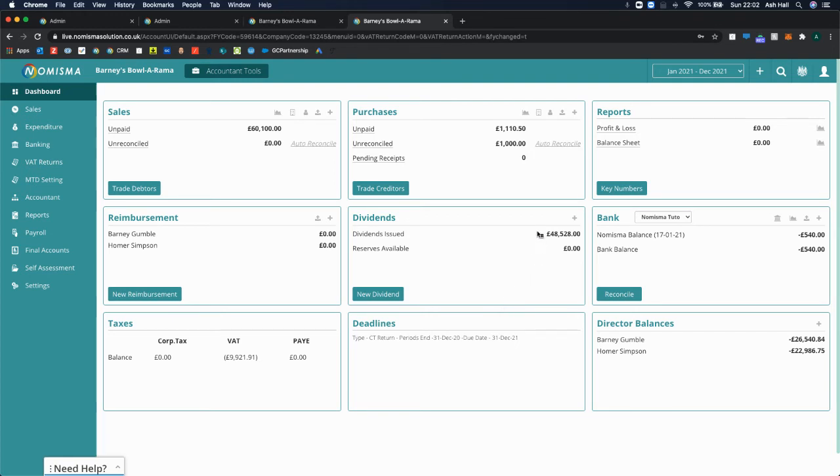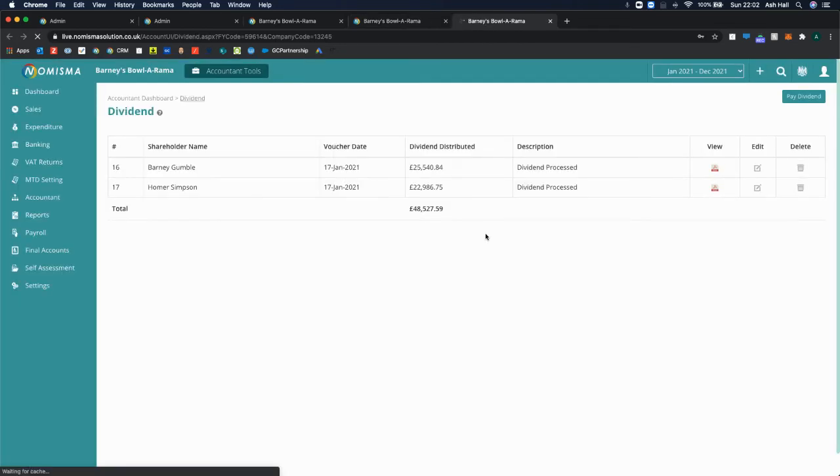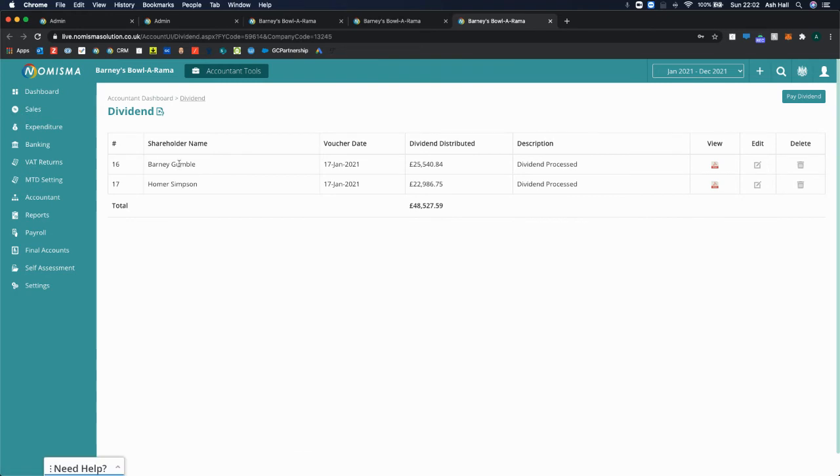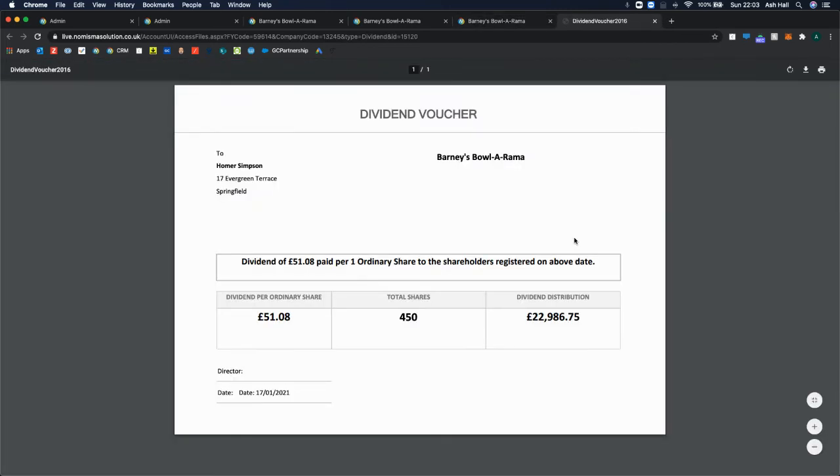So now, if I wanted to view my dividend voucher, I can come up to Accountant Tools and select Dividend List. And here you've got Barney Gumble and Homer J. Simpson. But if I select View, you can then download the dividend voucher to PDF, and you can share that with the shareholder. And you can also use that for the self-assessments.